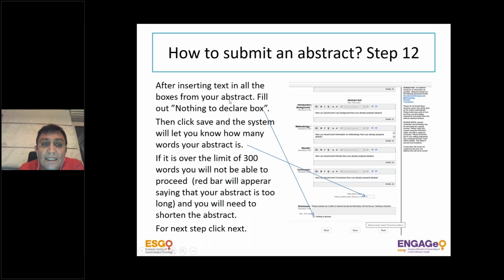So after inserting these texts in the boxes from your abstracts, fill out "nothing to disclose." This is also important. Of course, I told you, if you have a grant from a company, you have to disclose it and write it here.